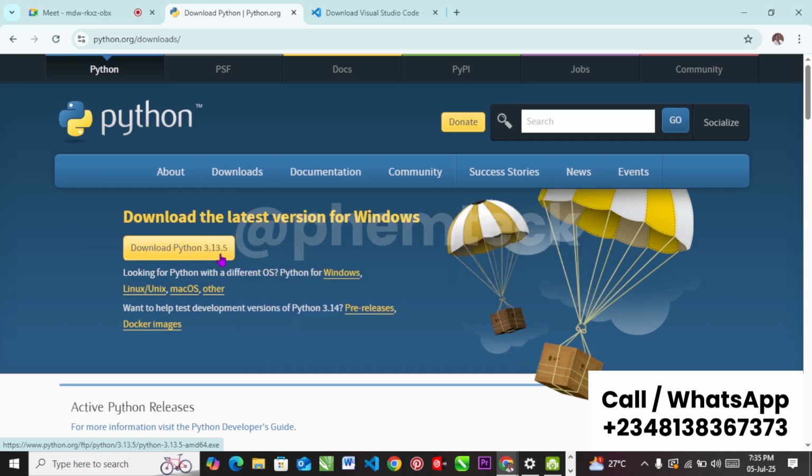You see download Python 3.13.5, just the way we have it here. So from here, when you have download Python, you click on this to download it. When you click on this to download, then you install. Mind you, when you are installing, there's something I mentioned yesterday. Always make sure you do what?